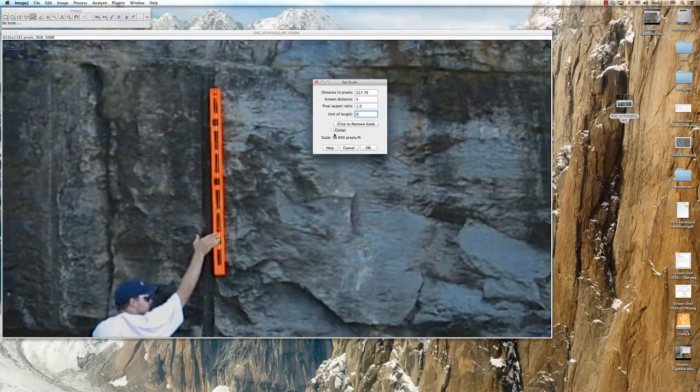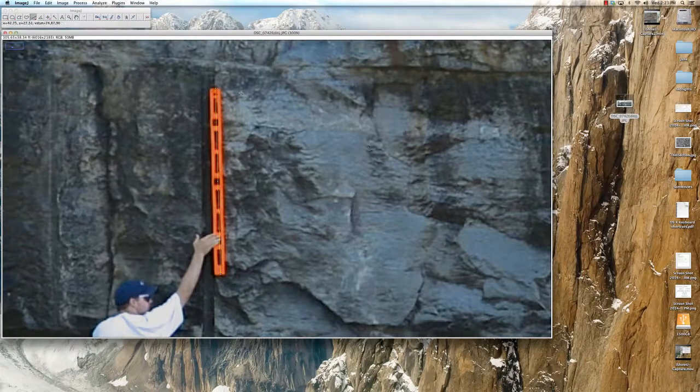If we had more than one photograph open, we could make this global between all of them, but we only have one photo, so we don't have to worry about that. Now we say OK. As I click now, you'll notice that right here on the toolbar, you will see XY coordinates and the length of the line that I draw.